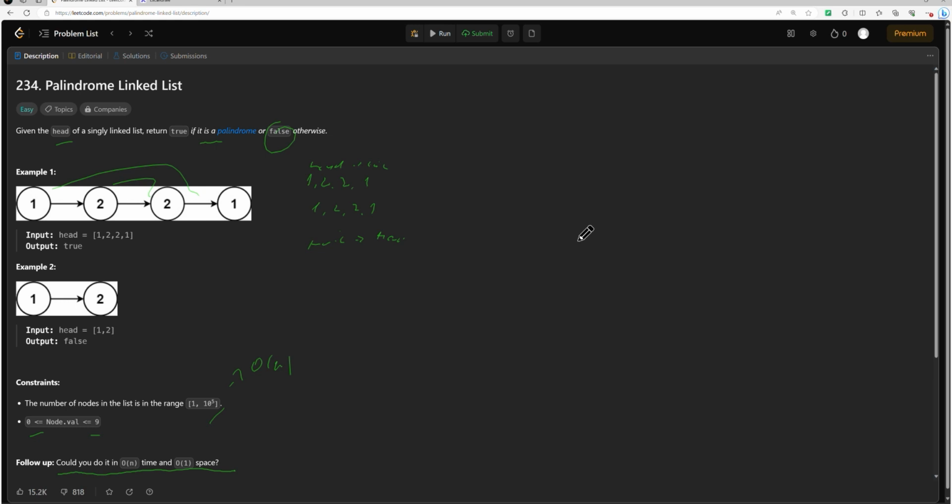Basically, to solve this problem, it would be enough to check if the second part of the linked list, after the middle element, is the reverse order of the first part. Because if it's in reverse order, we will have the same sequence from start to end and end to start. So in this case, we have 1, 2 and 2, 1. So we know that the second part is the reverse order of the first part.